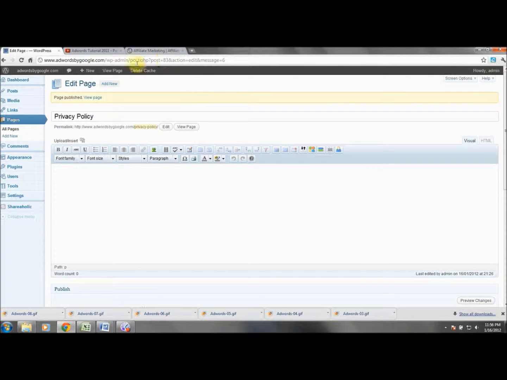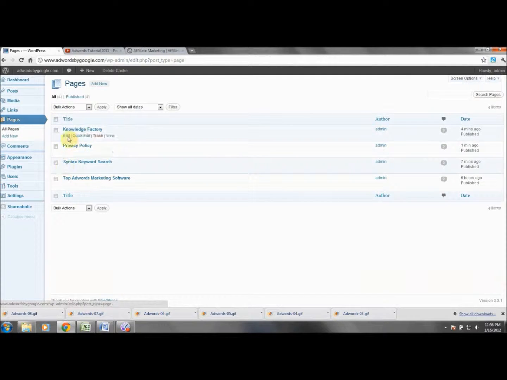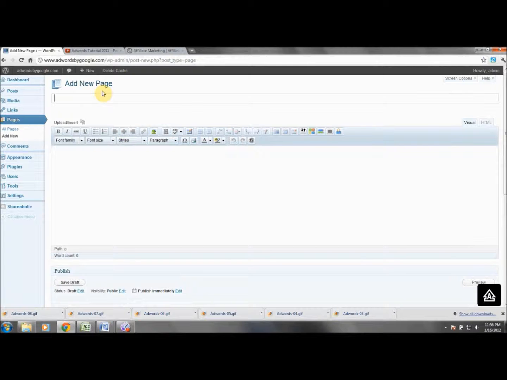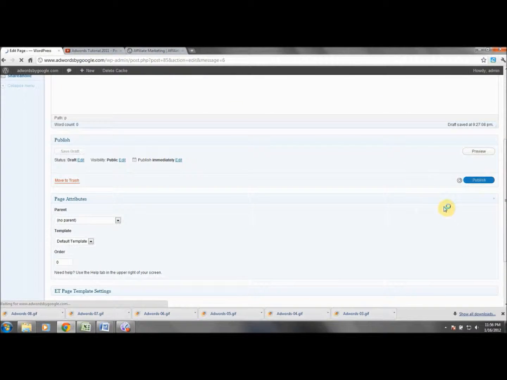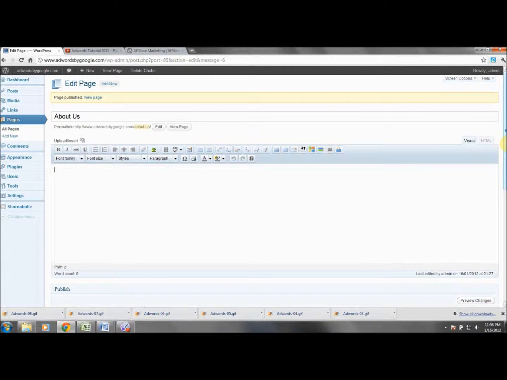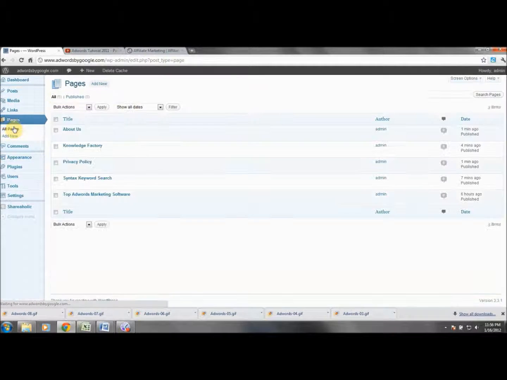So let's go back to all pages. So we have our privacy policy page set up. So we're going to add one more, and I recommend an About Us page. It's just really more personal than a company page, and we just think it's a beautiful thing. So we are going to show you how to set that up also, folks. So now that we've added those pages, we'll go back to all pages, and we are well on our way.